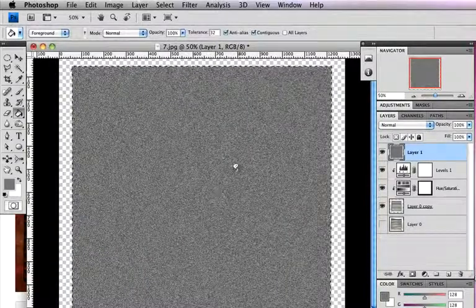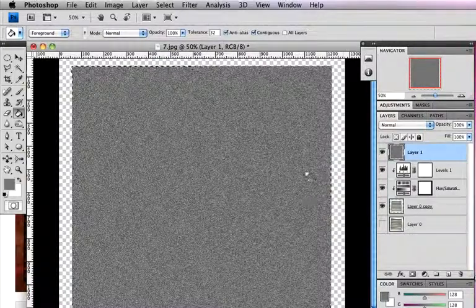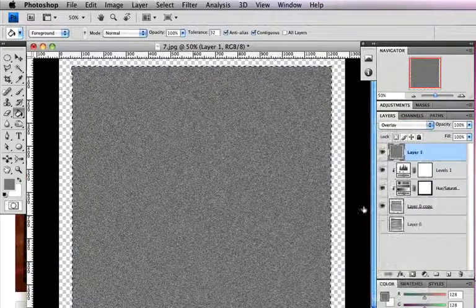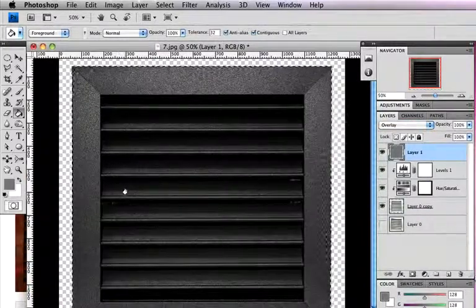And then we're going to add some new color. We need to make sure that we set that previous layer to overlay mode. So it's going to overlay that texture onto our little grid there.